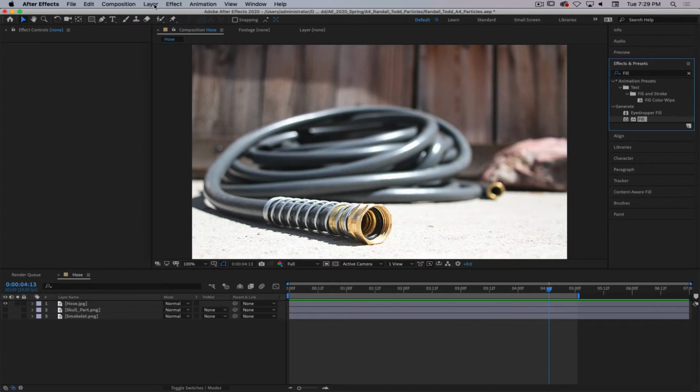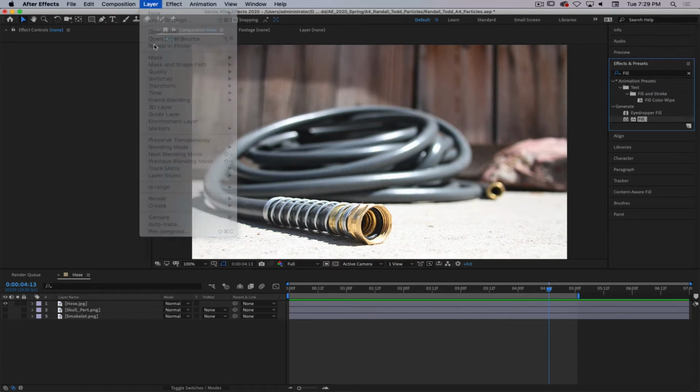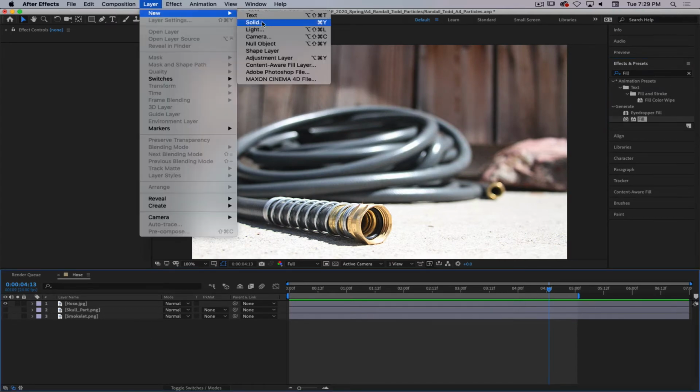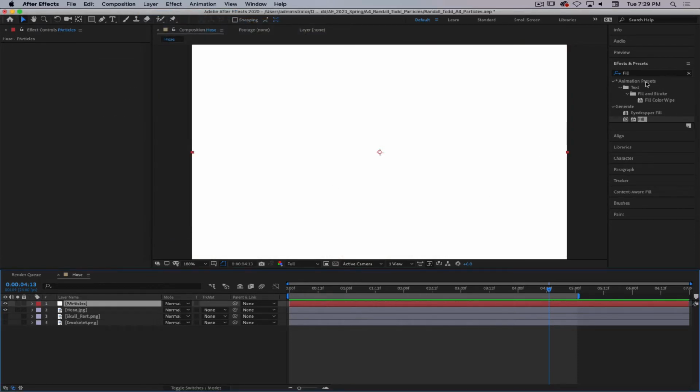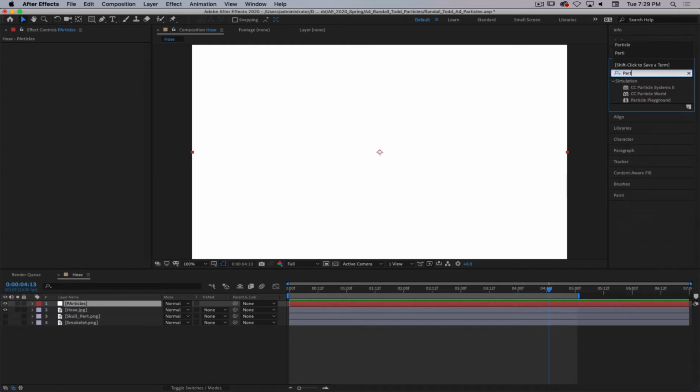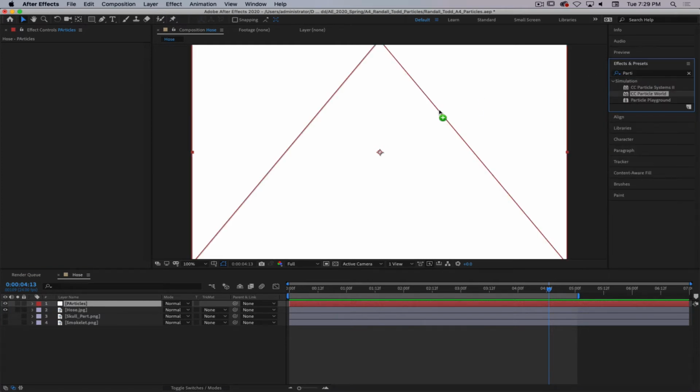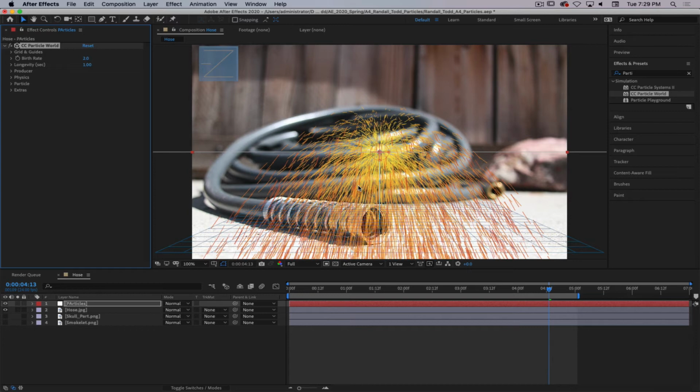So now we have to make our particles do something. So I'm going to go ahead and create a new particle system here real quick. And we're going to add particle world to this. And we've got our particle system.